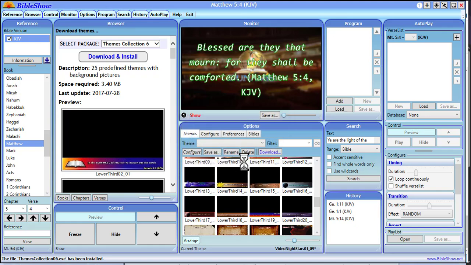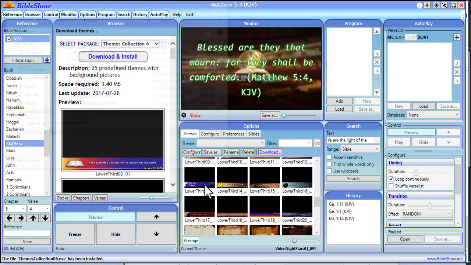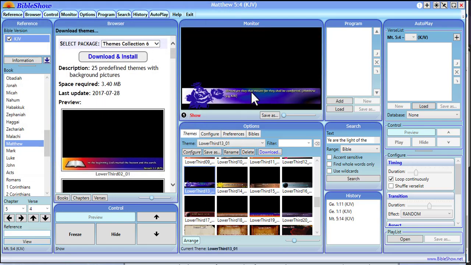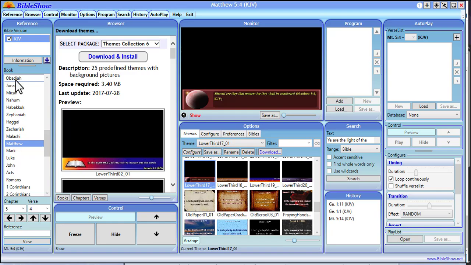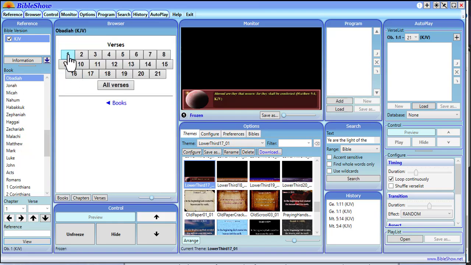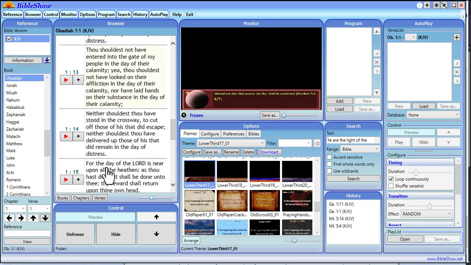Once I choose this, you see that I'm not going to save it. Once I choose this, see that it will come. Now, any one I choose will be the one that the scripture will be displayed on. So let's go back to theme. Okay, we're already in theme. Let's go to reference now and let's pick Obadiah chapter 1 verse 17.